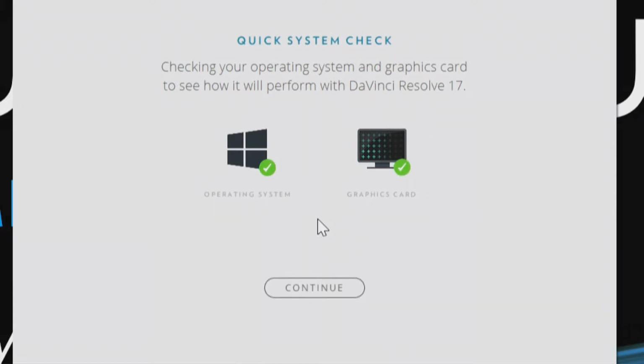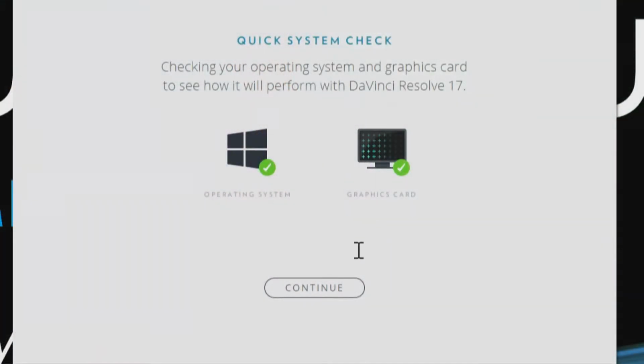Quick system check. Checking your operating system and graphics card to see how it will perform with the DaVinci Resolve 17. The operating system checks out and the graphics card checks out. That still doesn't mean it's going to work, but we're going to find out. We're going to try it. Let's see what happens. Okay, we'll continue.